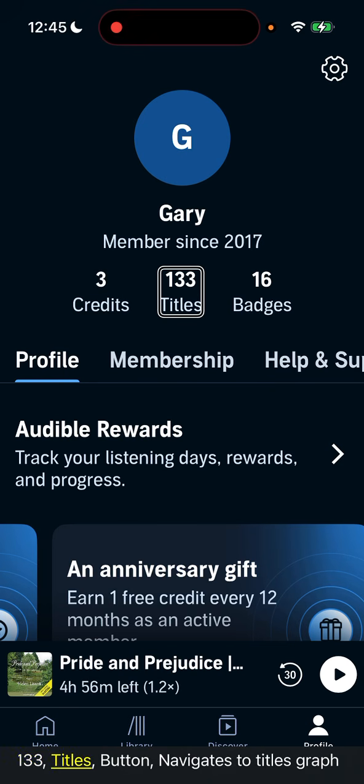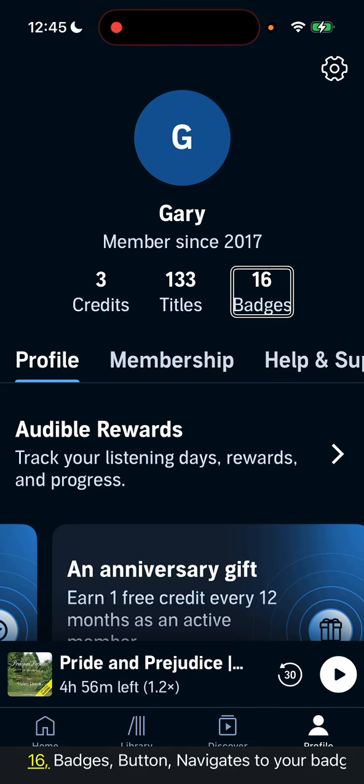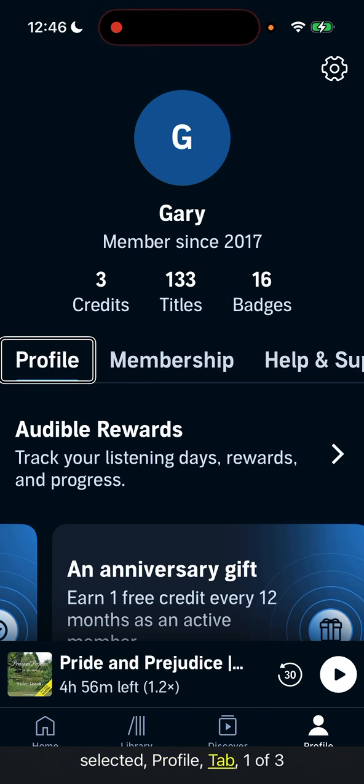133 titles. Button. Flick to the right again. Navigates to titles graph. 16 badges. Button. We've earned 16 badges. Navigates to badges. Yeah, I don't really pay attention to the badges and things like that. I just enjoy the books, but some other people might enjoy the badges.